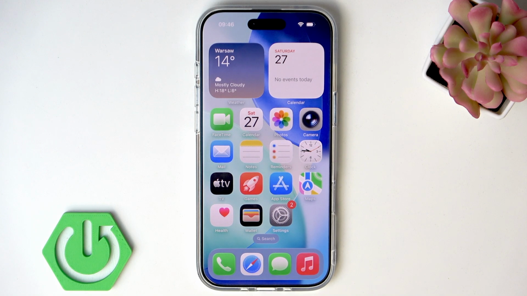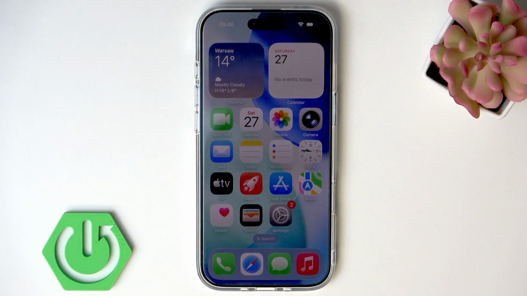Welcome. In this video I will show you how to change touch duration on iPhone Air.